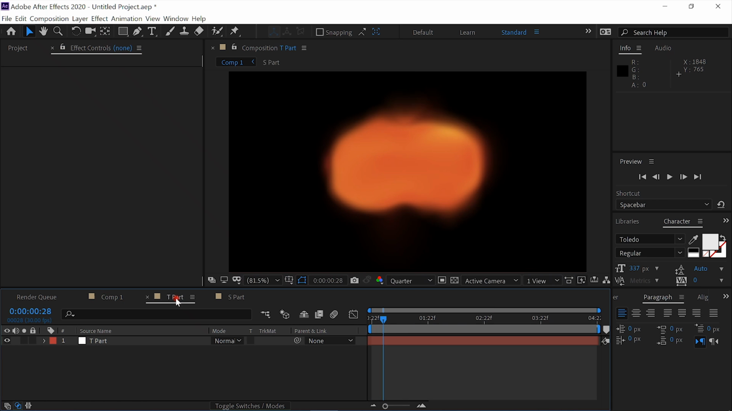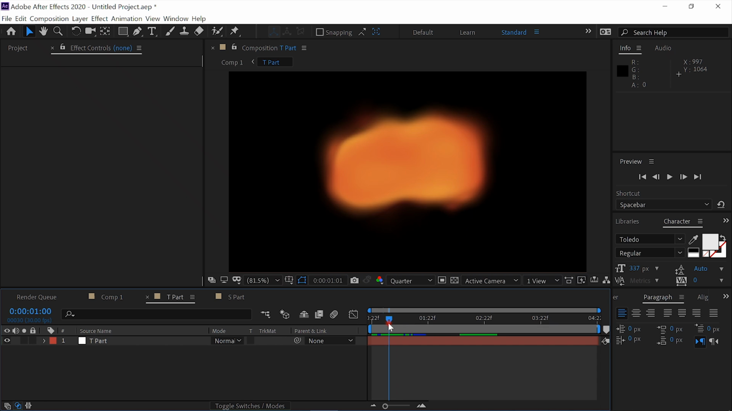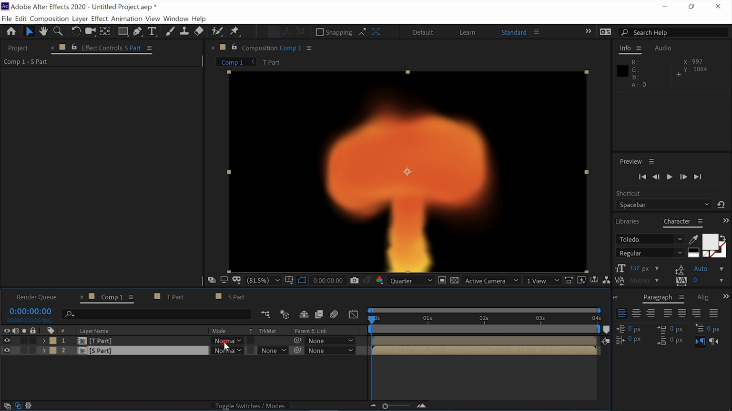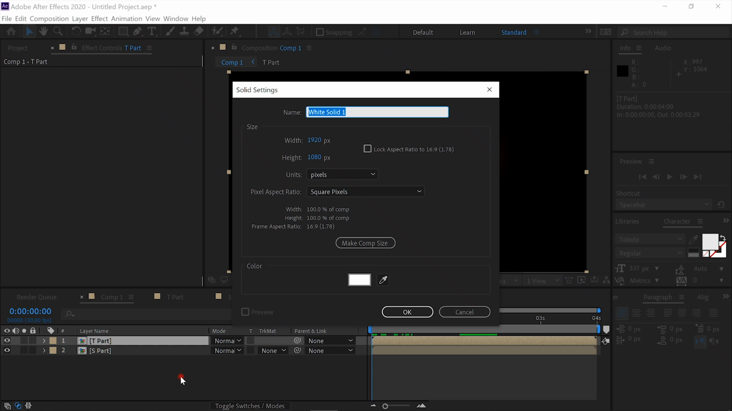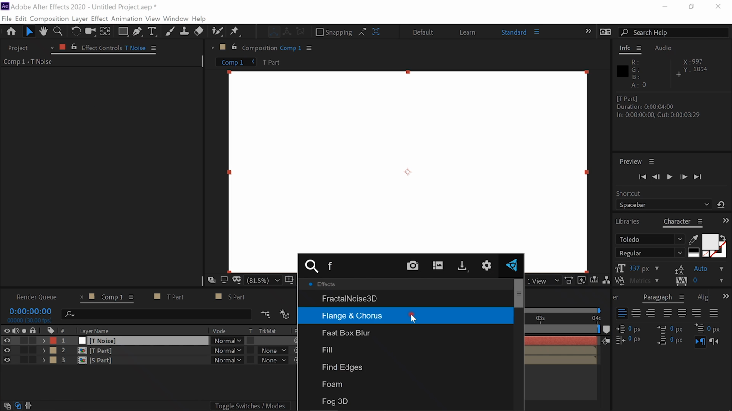Let me go back to the top particle. Take a look at something. That'll be okay. Okay, so we go back to comp 1 and select the T particle layer and then create a new solid and call this T noise for top noise. Say OK. Then add the effect Fractal Noise.